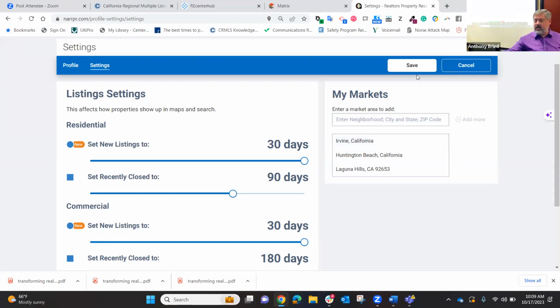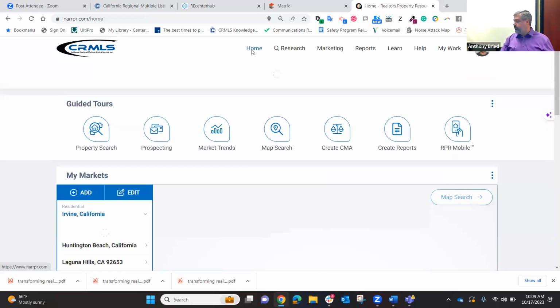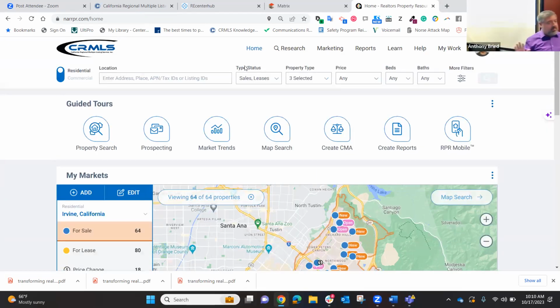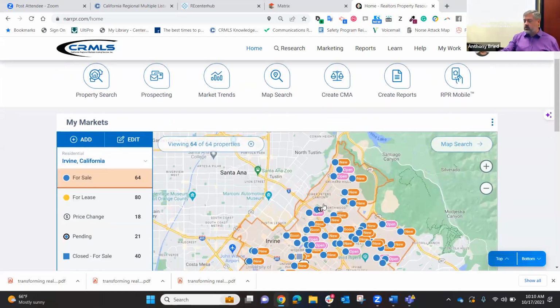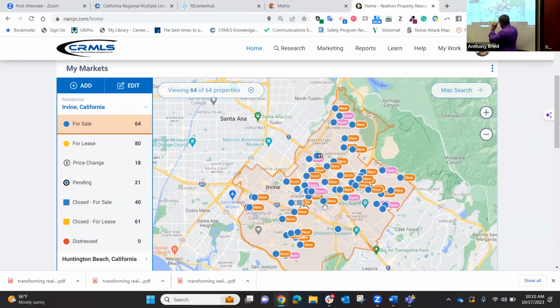Once you put in this information and hit save, back at the top middle, click home. From now on, anytime you log in to RPR, you're automatically defaulted to this search screen with a map. What's cool about this is that on the map, I've got an area pre-outlined, and this is based on My Market area. You'll notice where it says My Markets, I'm already looking at Irvine data on my screen.